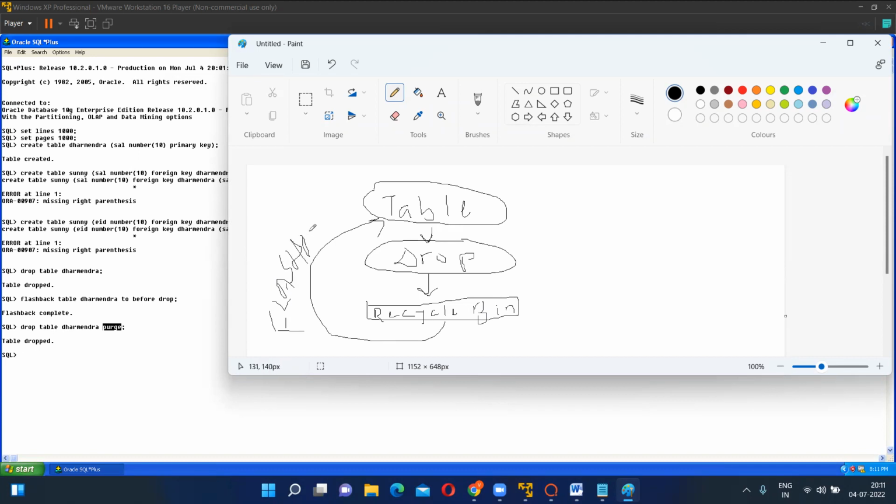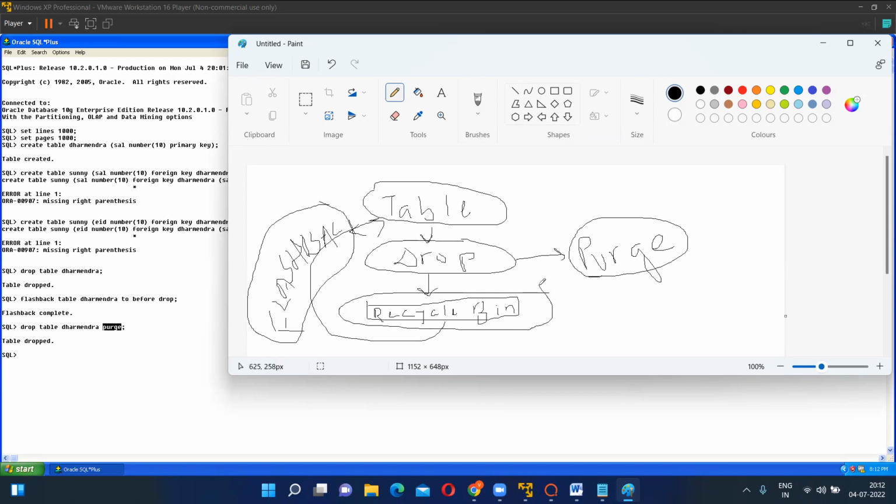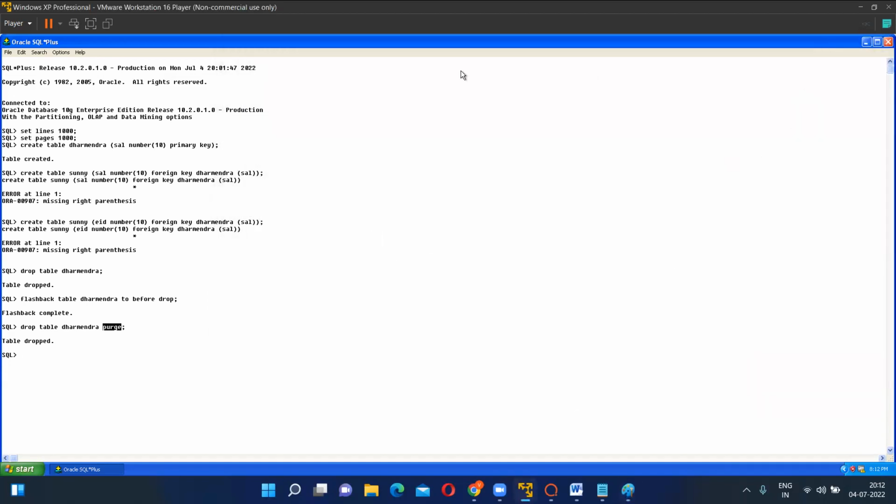Or else what can I do, guys? I can permanently drop or not? Yes. How can I permanently drop? Using a keyword called purge. Did you understand the drop statement? Yes or no? Did you understand what purge is? Did you understand what flashback is? And did you understand what the recycle bin is? Tell me yes or no, guys. Excellent, guys. I discussed this also in yesterday's last class.